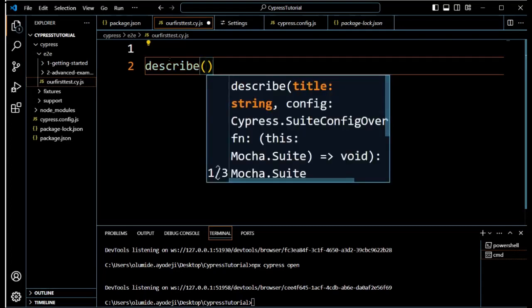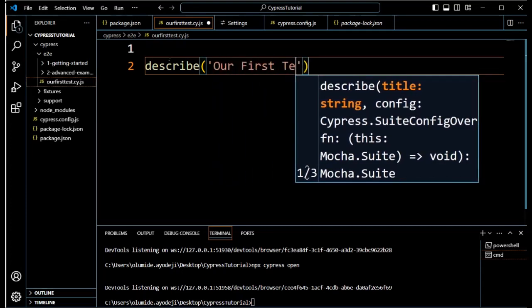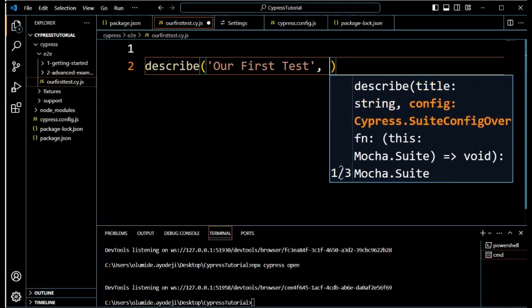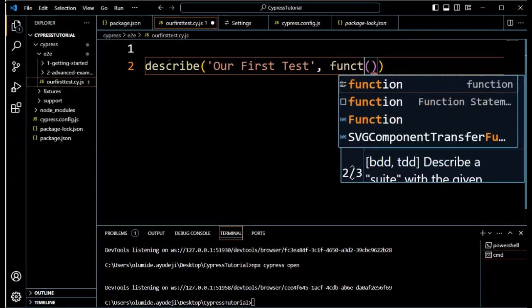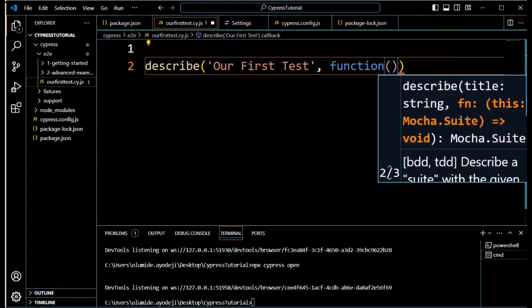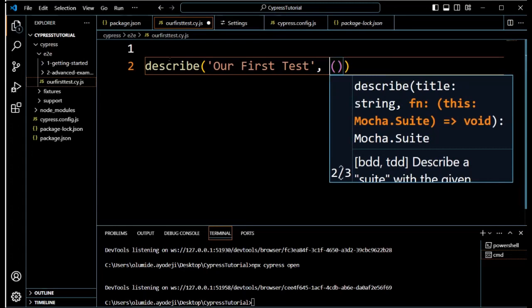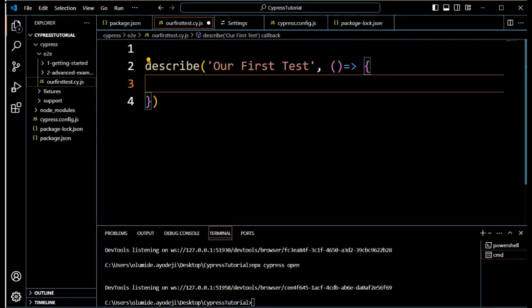So for the test suite, here you are going to see describe, put a parenthesis like this. After that, say our first test. Okay, put a comma, then write a function. You can write a function like this, or you can just leave it without writing it this way. Okay, you can put it like this. So let's go this way. Now this is a describe block which will contain multiple tests.